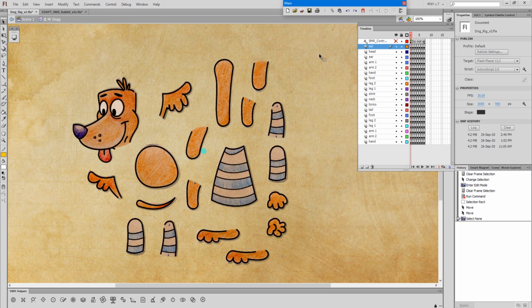What is the practical application of all this? Well, this gives infinite flexibility for posing. And this really separates our smart magnet rig system from the other skeleton-based systems that exist out there. So let me just give you a very quick practical demonstration of what this means and how you can use it.